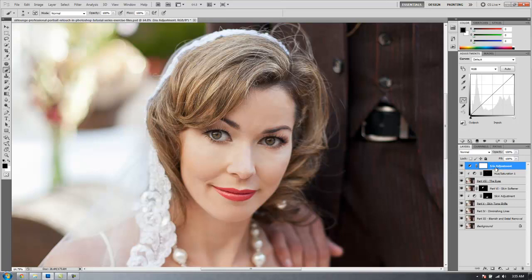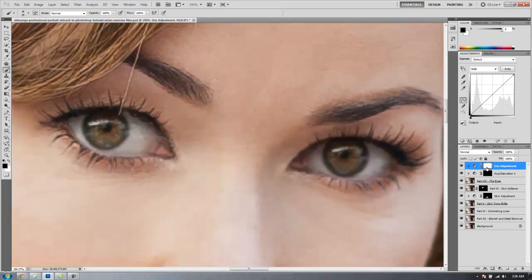Again, I want this to affect only the layer below, so we're going to hit Alt-Control-G. It's going to apply only to the eyes. Now what we're going to do first is select that mask again and hit Control-I to invert it. The other way to add an adjustment layer with an inverted mask already is simply to hold Alt while you're adding the adjustment layer, or hold Option on a Mac.